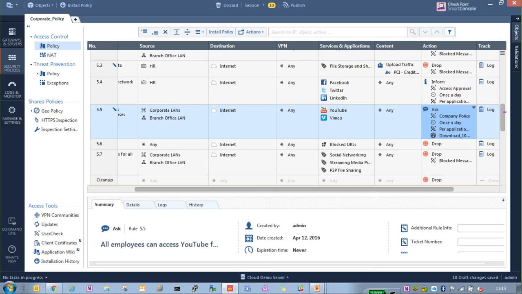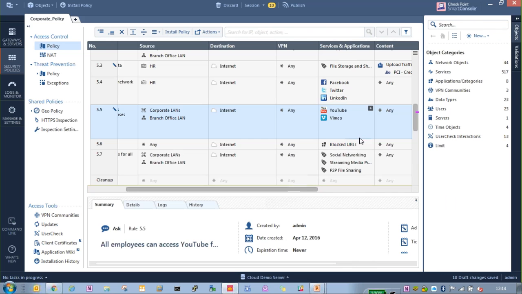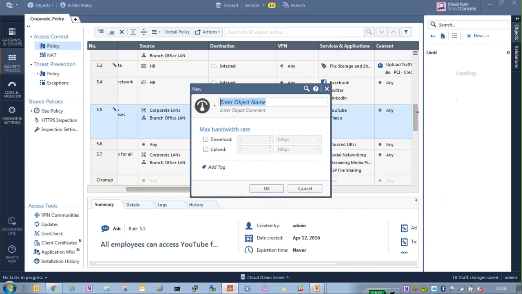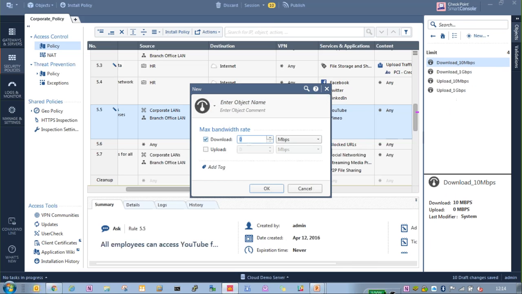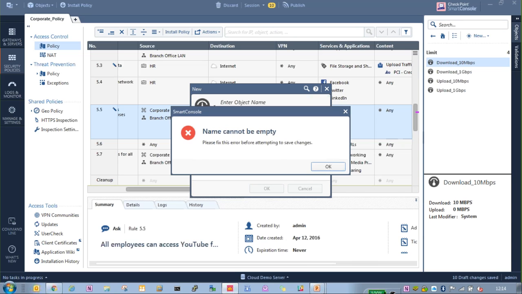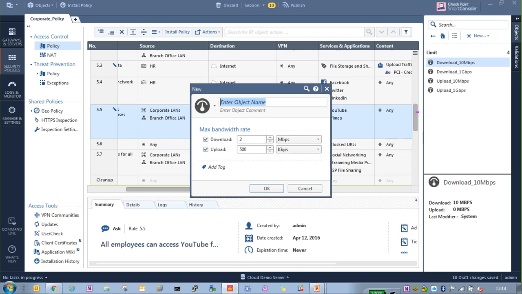However, the business has now come back to say, hey, look, we need to control the upload and the download to specific values. Can you facilitate this? Absolutely. So let's go ahead and do that right now. We'll go to our limit. We'll click on our new limit. We'll specify the download as 2 megabits per second per the business requirements and 500 kilobits per second for the upload per the business requirements. And we'll give it a name, of course, company policy.